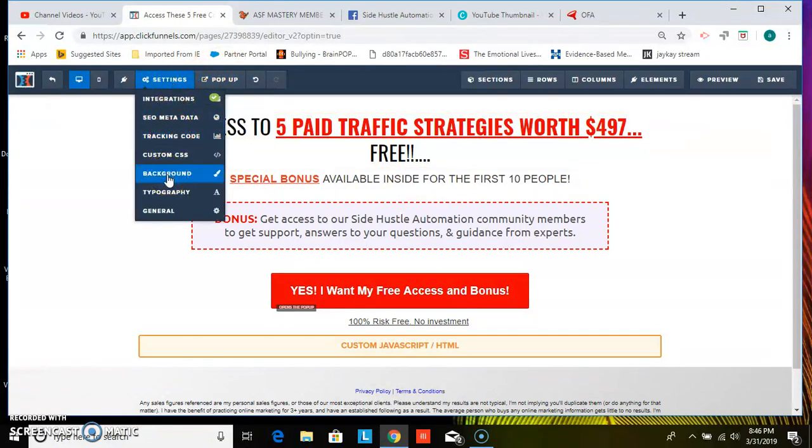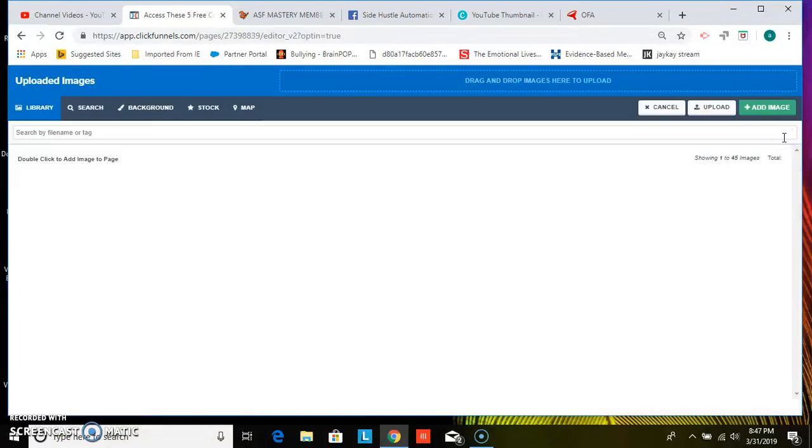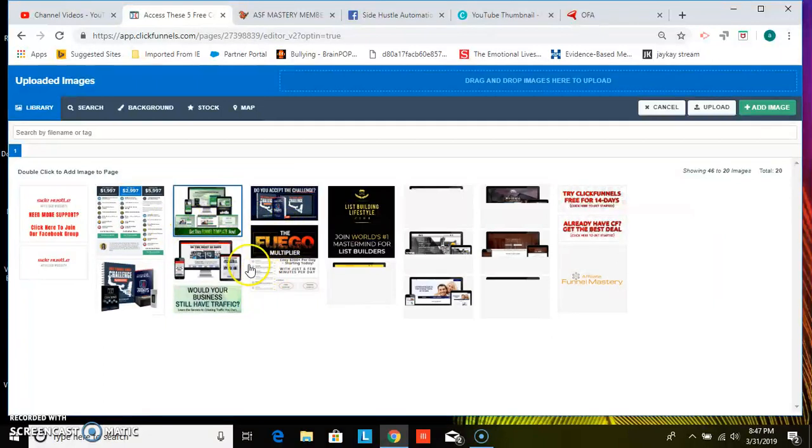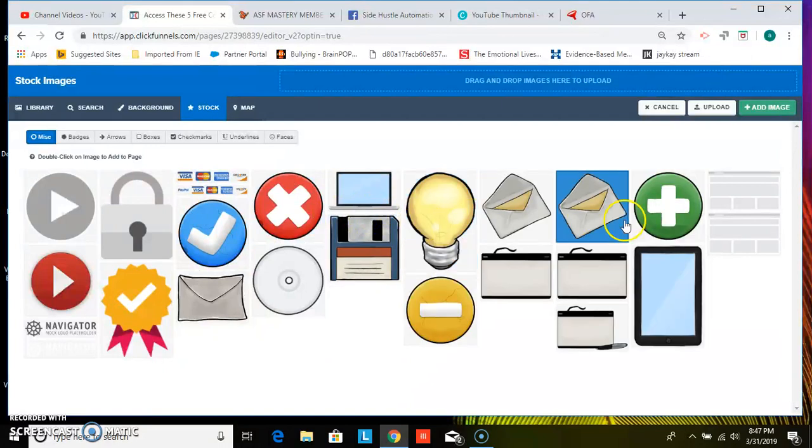Background, you can change the background settings. So for example, you can go in here, image URL, so you click on this, they've actually got a storage unit up on the back end, and you can come in here and you can select any background image that you want. So you can do a search, background. They also have stock images for backgrounds, so very easy.